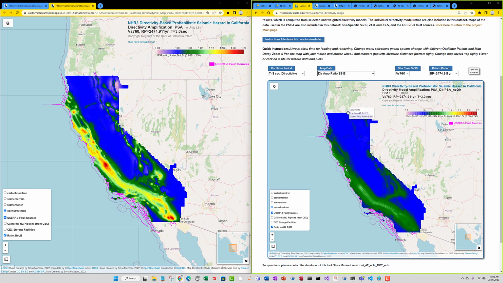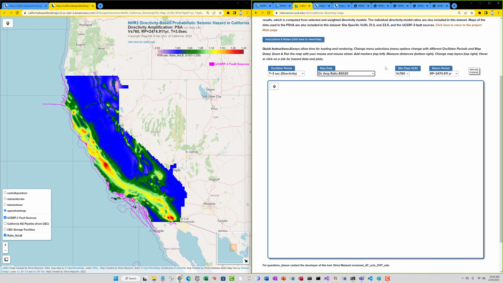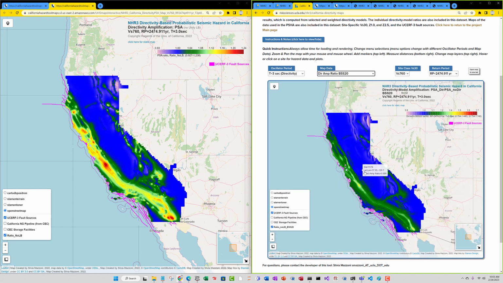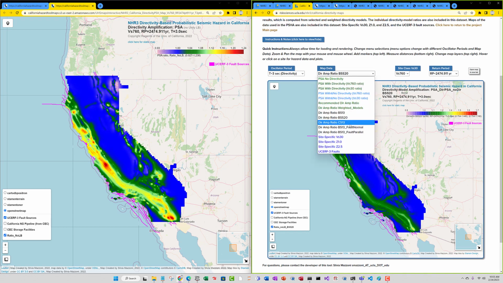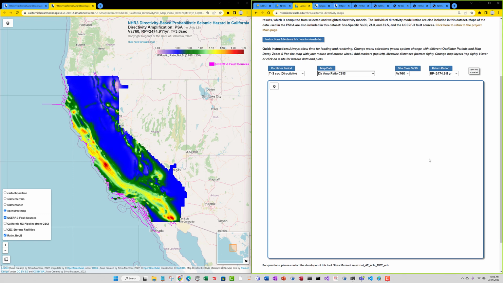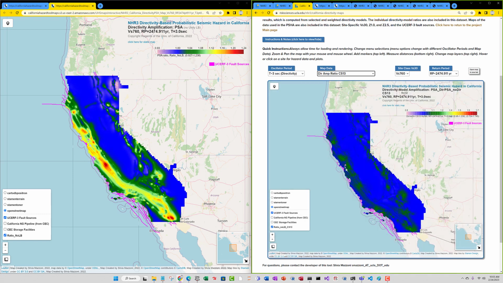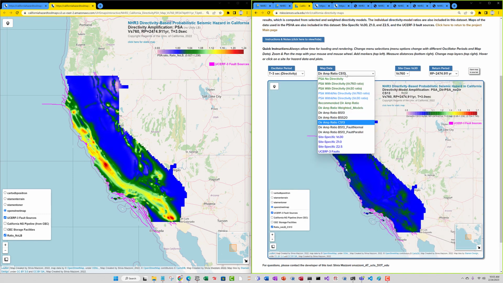And so here's the BS13, which is pretty much all green. If we look at 2020, BSS 20, we've got some pinks. That's where the de-amplification comes in from this new model. And then CS13 gives us a different set of data. Then these are the amplification factors.